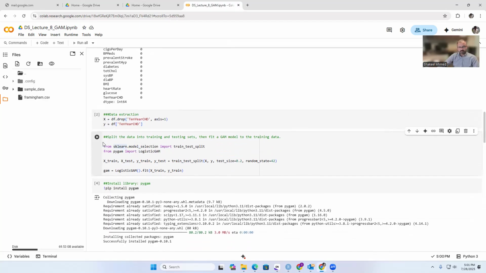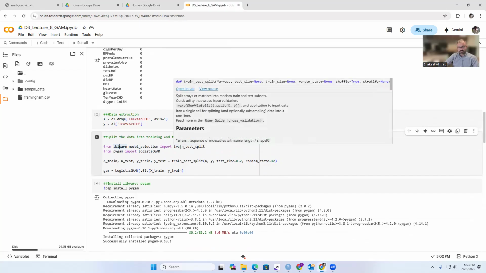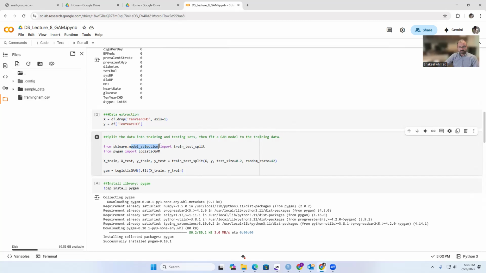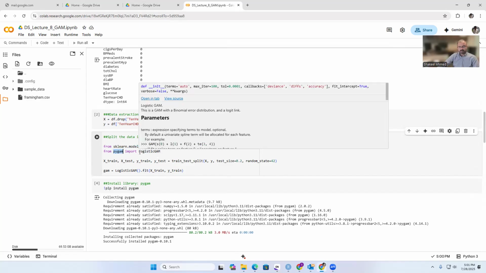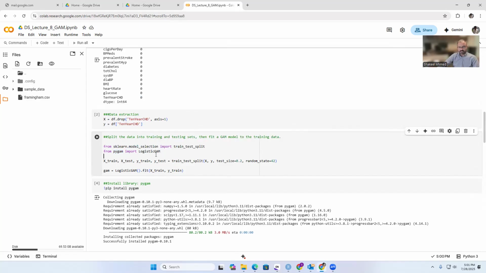And then we need to import the train test split library from model selection in scikit-learn, and we also need pyGAM. From pyGAM we are importing the logistic generalized additive model that we are going to use. Basically, we are interested in classifying the data. We have binary data, so we are using a logistic link function.